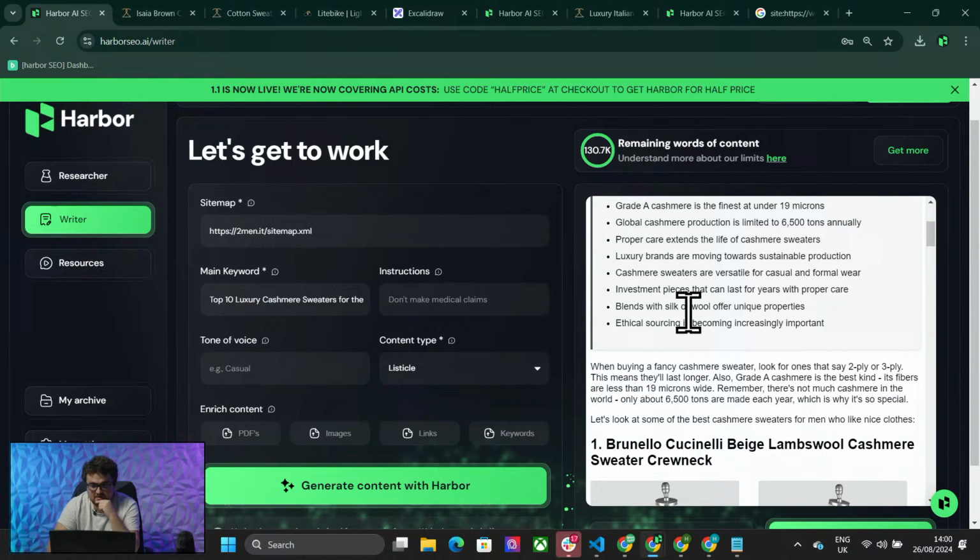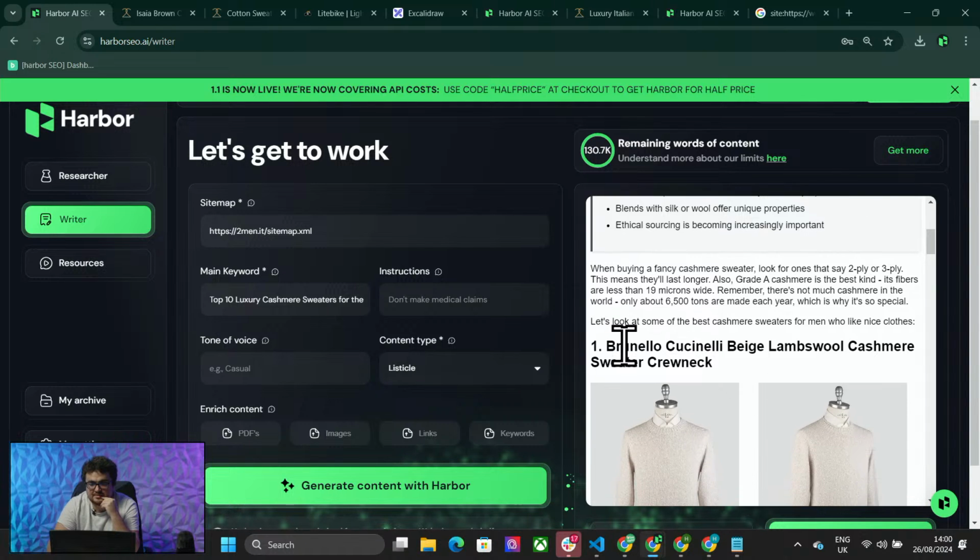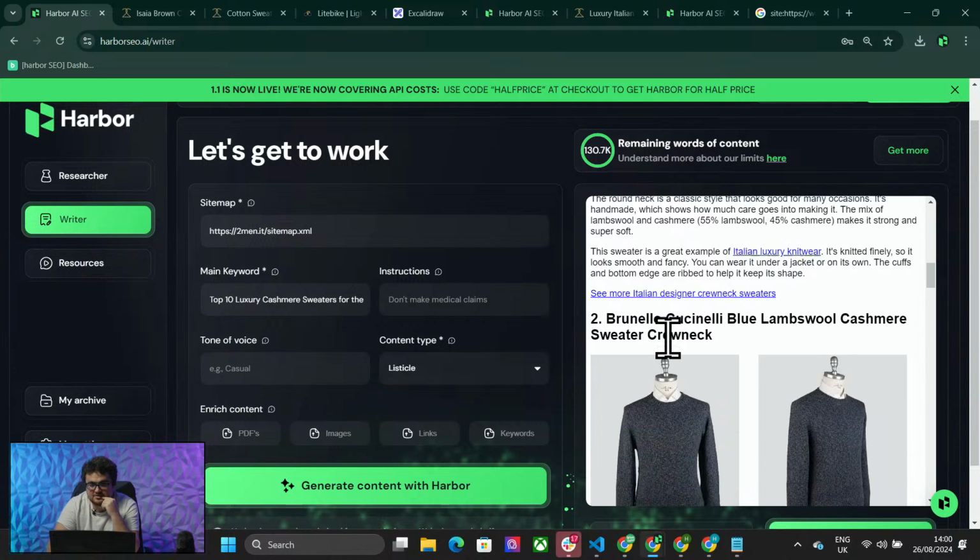Then there's a key takeaway. When buying a fancy cashmere sweater, look for ones that say 2PLY or 3PLY. This means that they'll last longer. Also, grade A cashmere is the best kind. Its fibers are less than blah blah blah. And then, you know, just the normal kind of article.